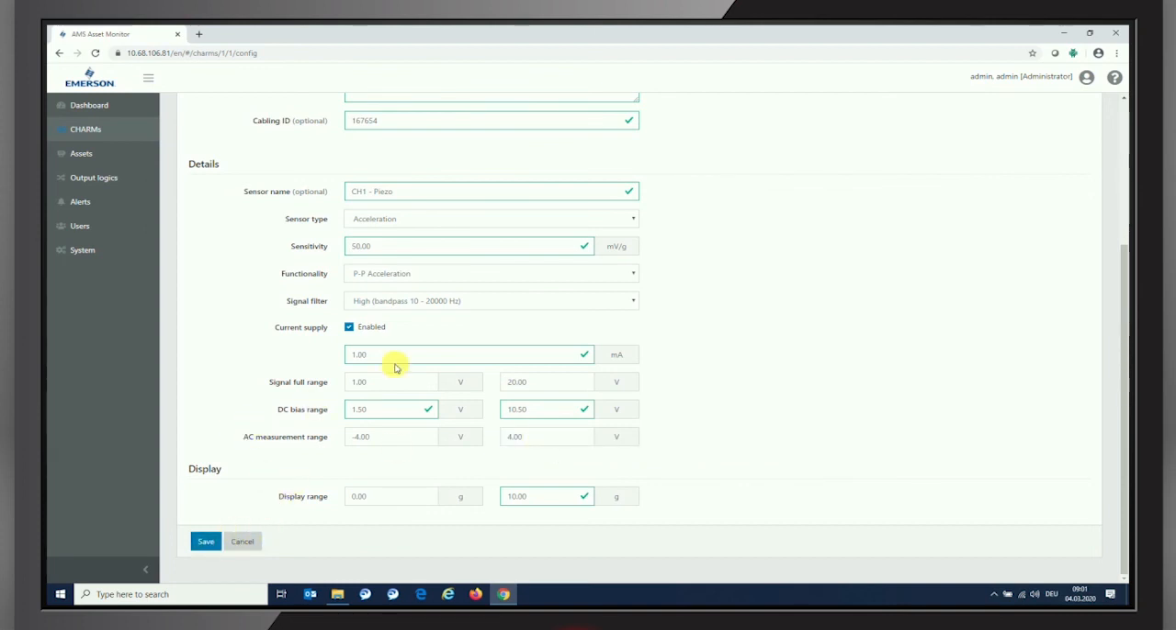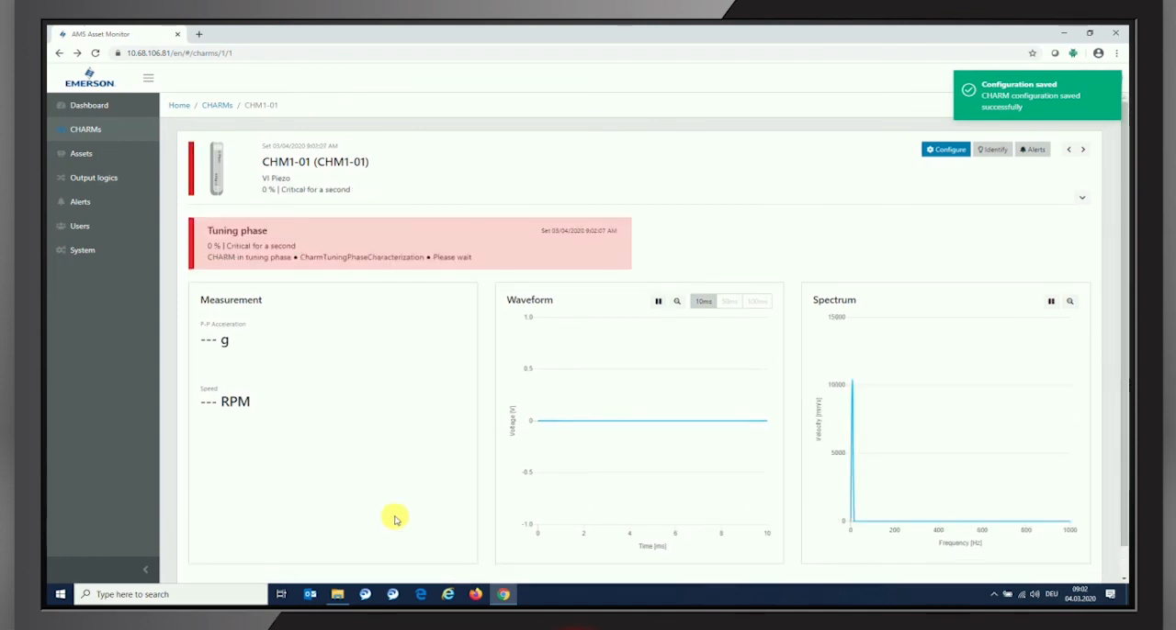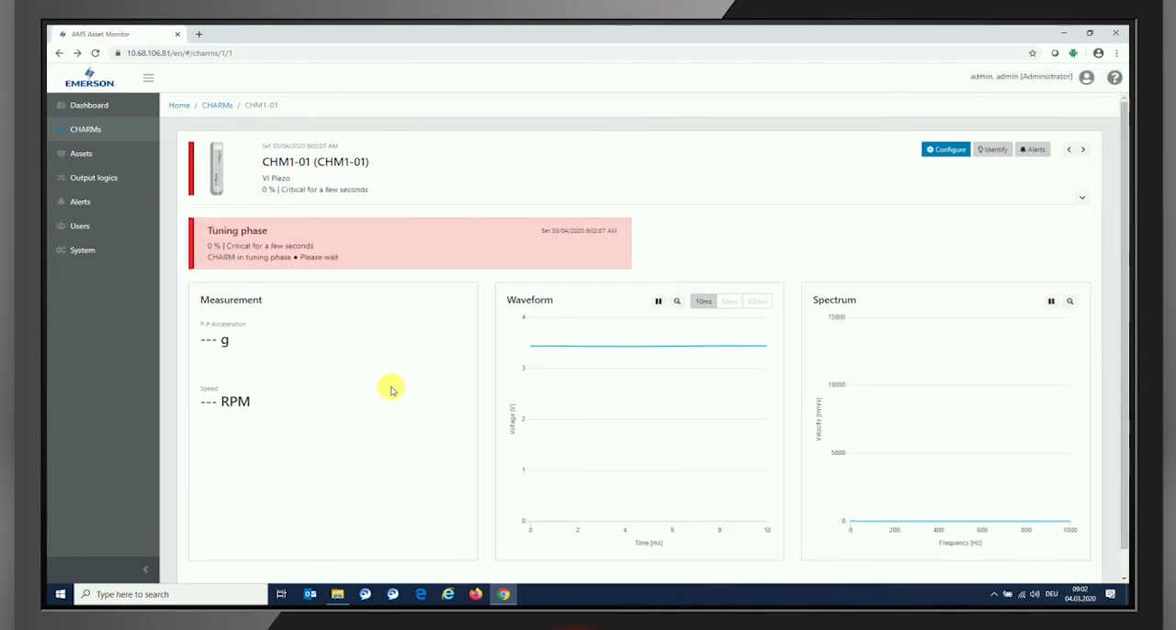So last but not least, after having all these configuration parameters set up, we're just pressing the save button and it's saving the data into the charm. And after a few seconds, while the charm is now starting up, we will see that the data driven into the charm after a sensor is connected will appear automatically.